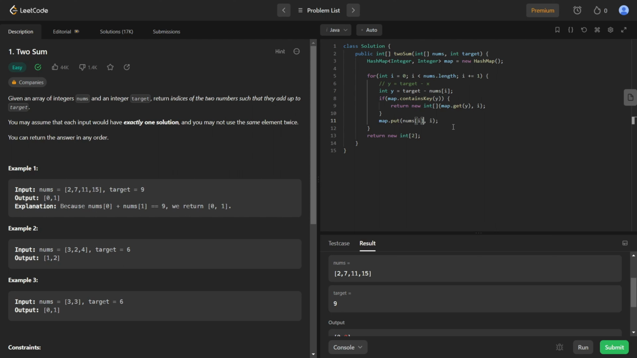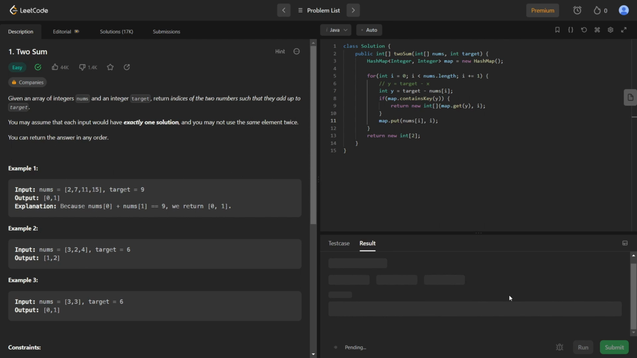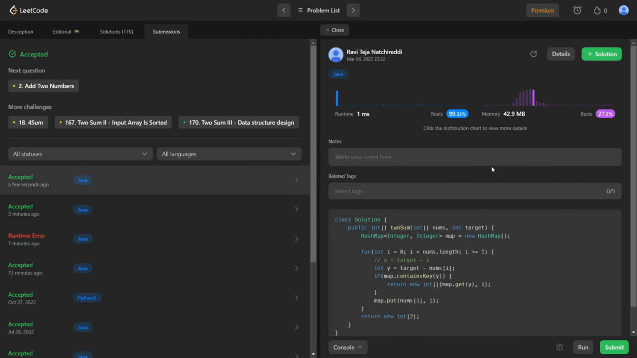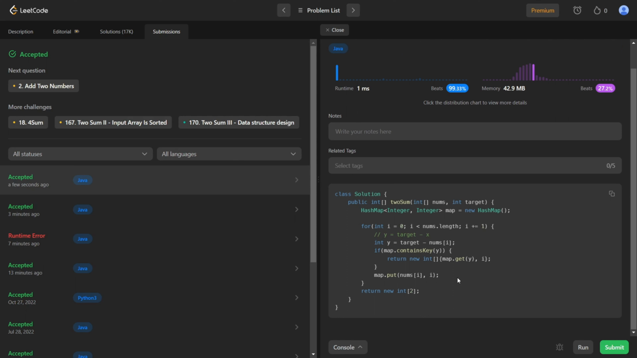Now let me run it. So this ran successfully. Now I have to submit this. If you see, this passed successfully, and the time complexity is O(n) and the space complexity is also O(n). Now we did this only in a single loop here, if you see.